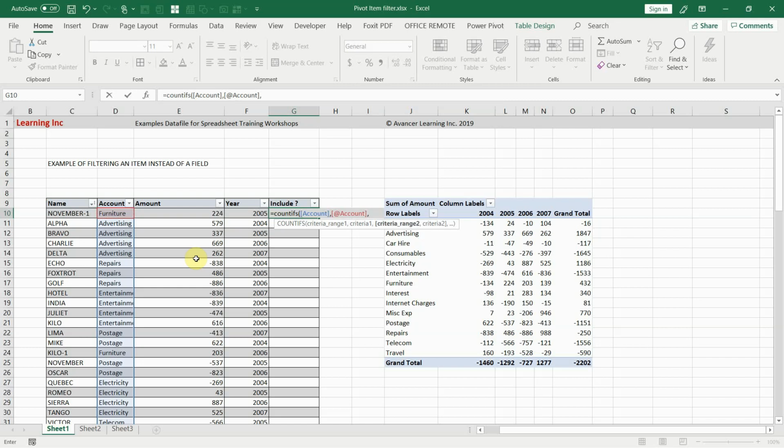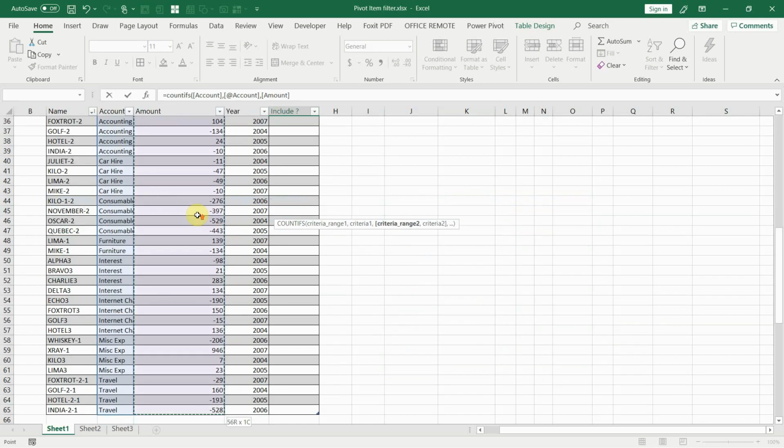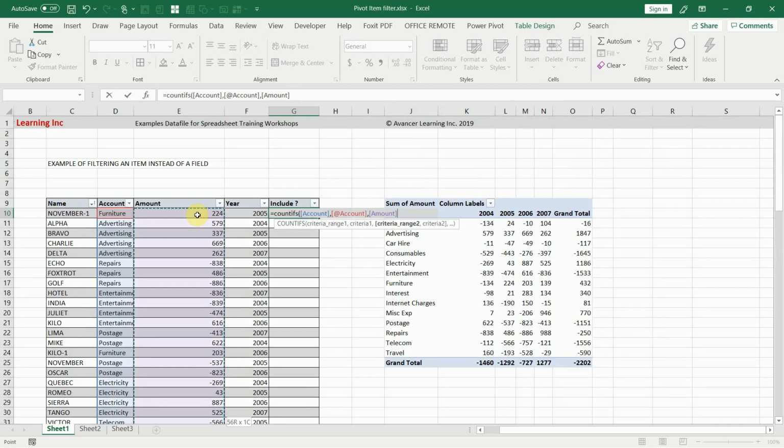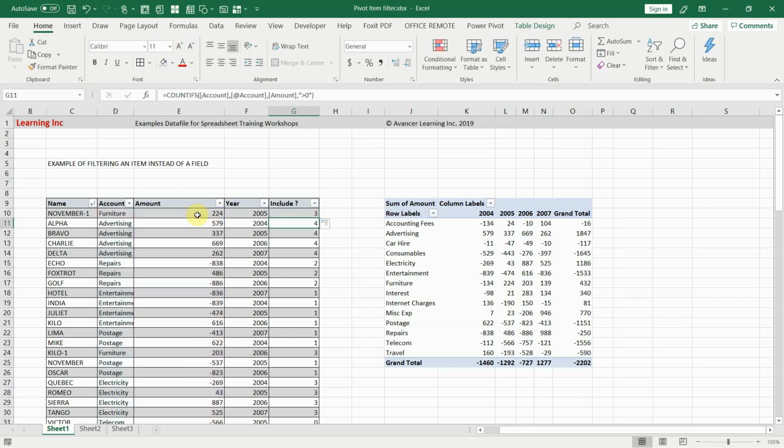The second criteria range is going to be the amount itself. So I'll select the entire amount column, and the criteria for that column is that value, each cell in that column, greater than zero. And of course, since it's a criteria, I'm going to make sure I put it in quotes when using the comparative operators. So that's going to tell me how many times each of these accounts have positive values. So let's go ahead and close that bracket and press enter there.